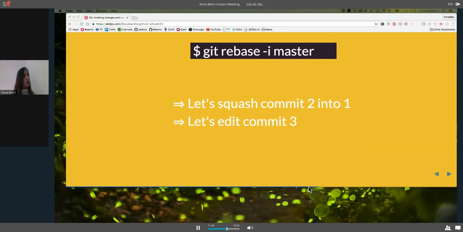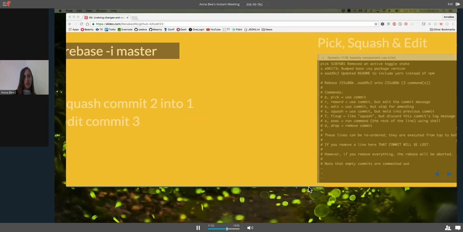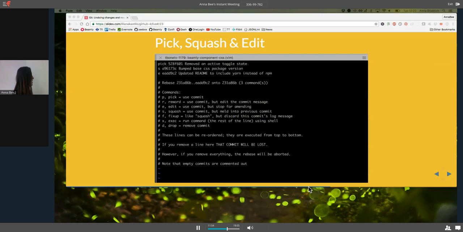So what we're going to do is squash commit 2 into 1, and then we're going to edit commit 3. So what I've done here is, instead of P for pick, I've used S and E. The commit that I want to squash, I have changed pick to S, and the commit that I want to edit, I've put edit next to it. So you just edit this as normal, and then you save.